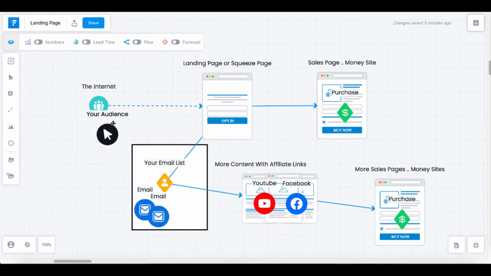Now remember, what we're doing here is setting up a landing page for our audience from the internet, and our first goal is to make sure that we get those people on an email list, to make sure they opt in so we can follow up with them with more content with affiliate links, of course, to get them to more sales pages to make more money. But we also want this landing page to redirect over to our sales page. But first things first, let's get those opt-ins of our audience over to our email list.